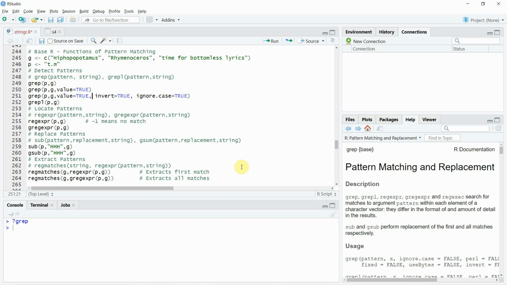So let's get into the action, right? Okay. We'll start off with line number 245, whatever you see on the screen.